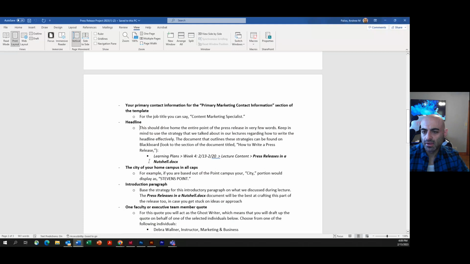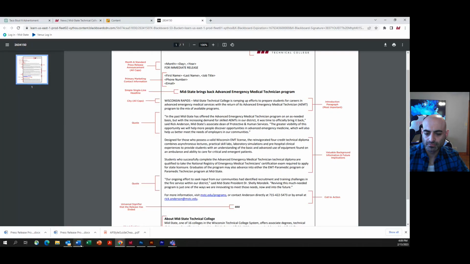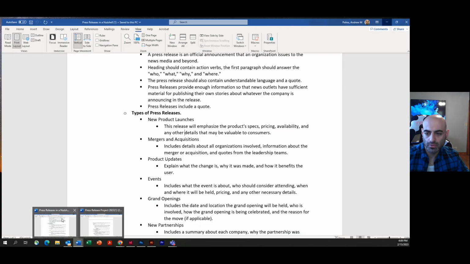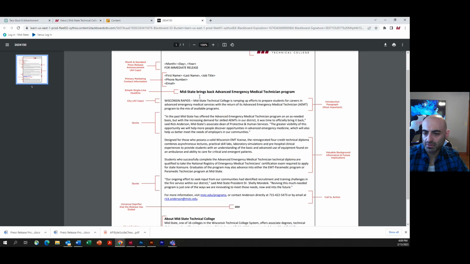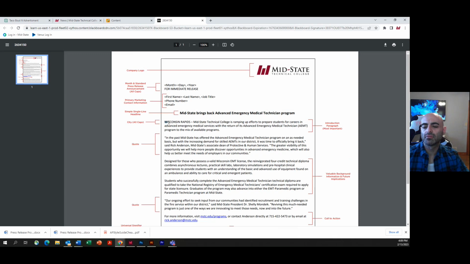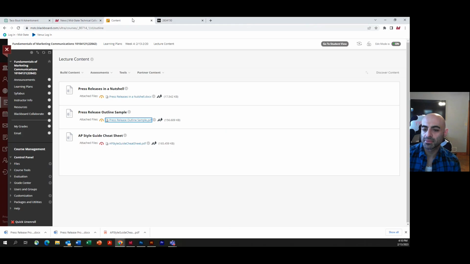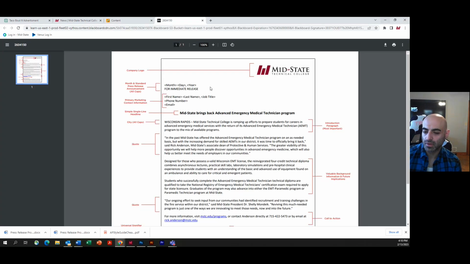I don't have the template open. Shoot. So actually right here. If you remember, in that first paragraph, that city is capitalized. So wherever your home campus location is, whether it be Marshfield, Stevens Point, or Wisconsin Rapids, that's what it will be, all caps. It'll say Stevens Point, Marshfield, Adams, or Wisconsin Rapids.